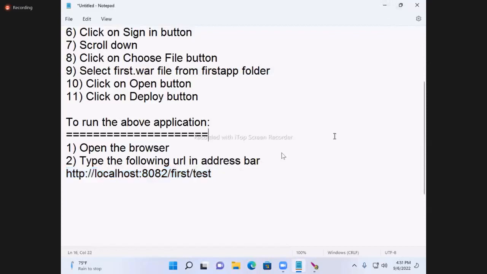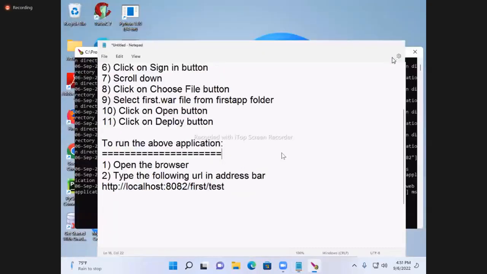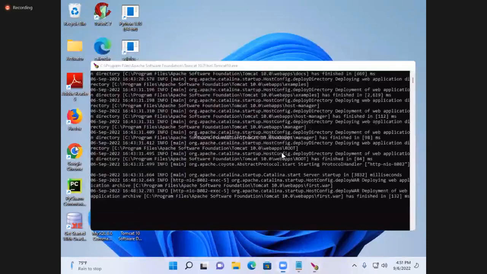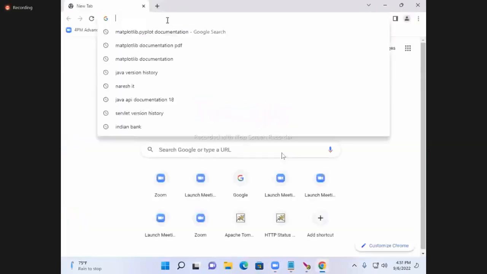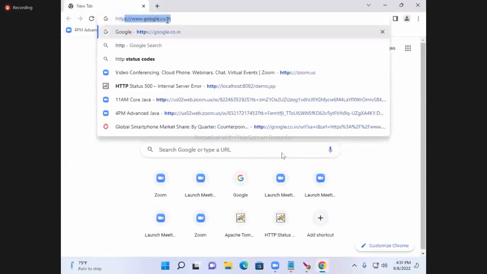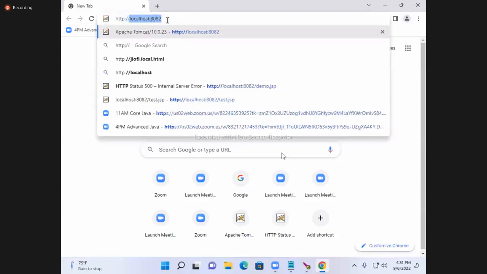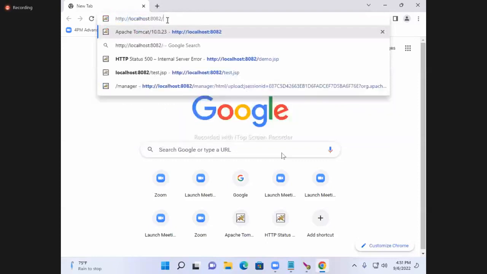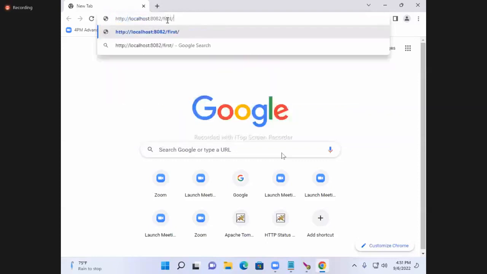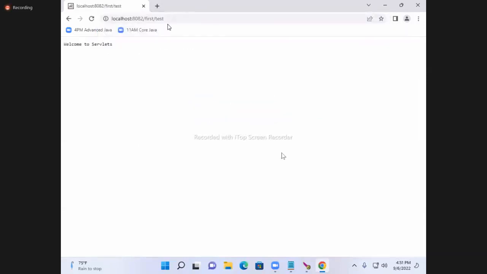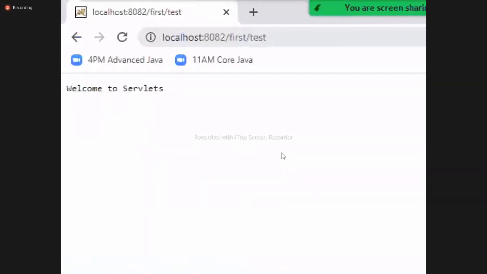Is it over? Now I'll open the browser. Whatever I gave, that I'll type: http://localhost:8082/first/test. If I enter, see the output: welcome to servlets.